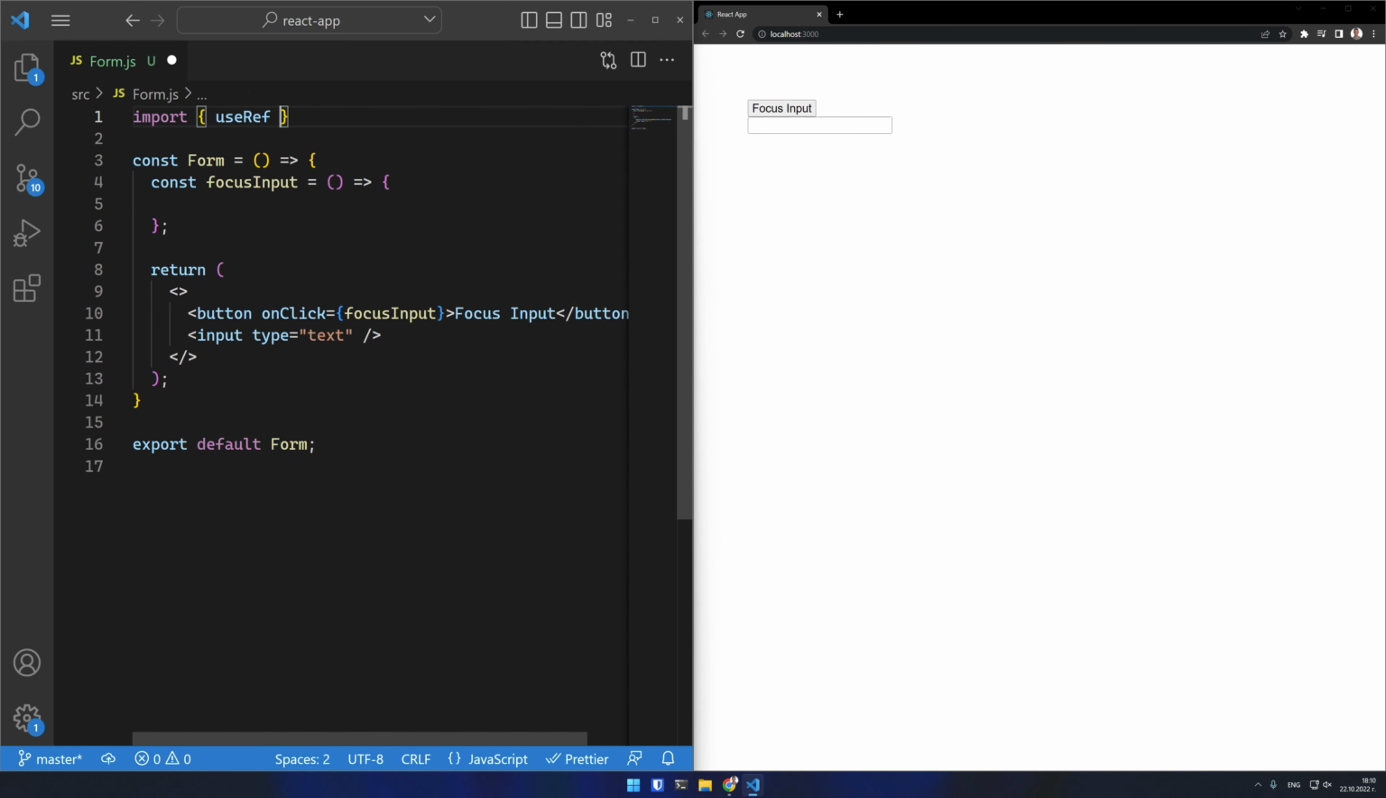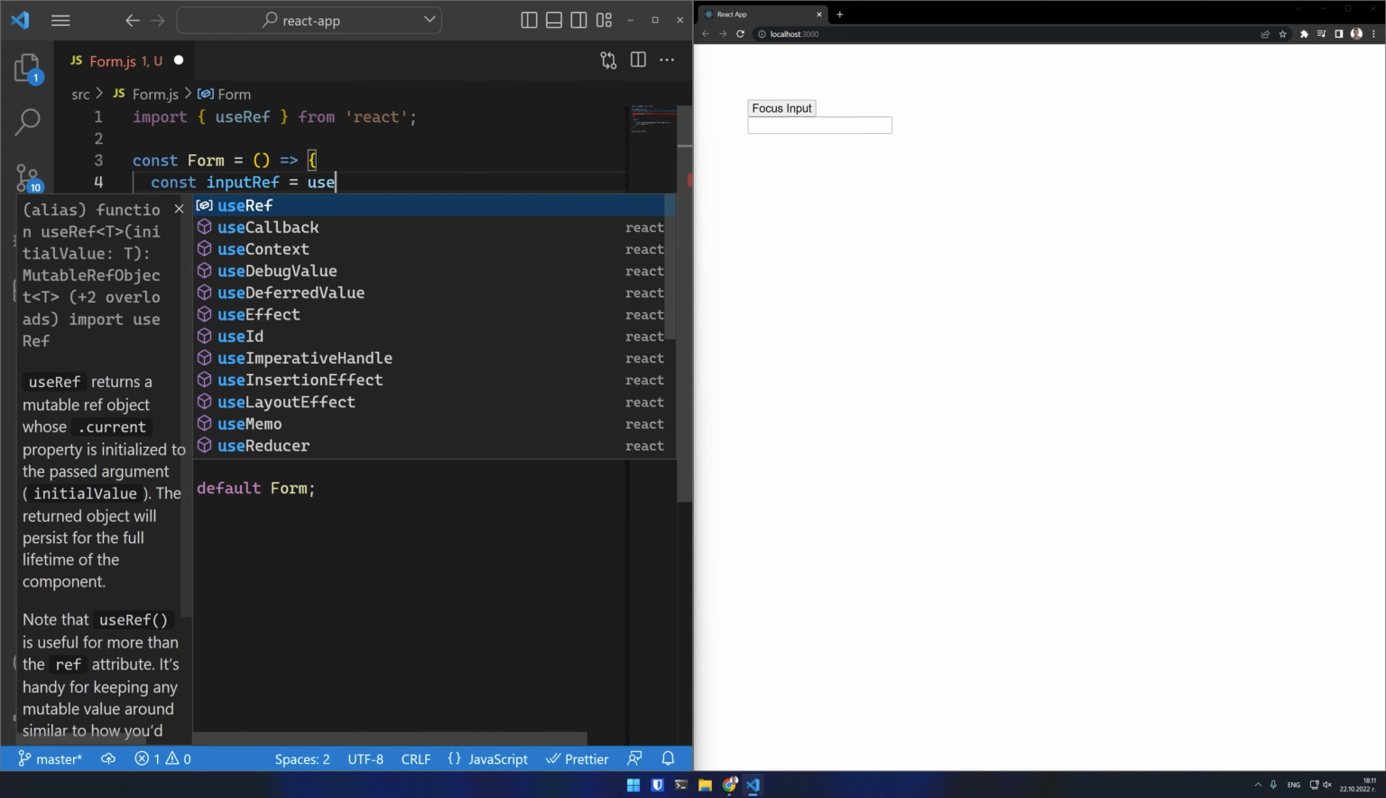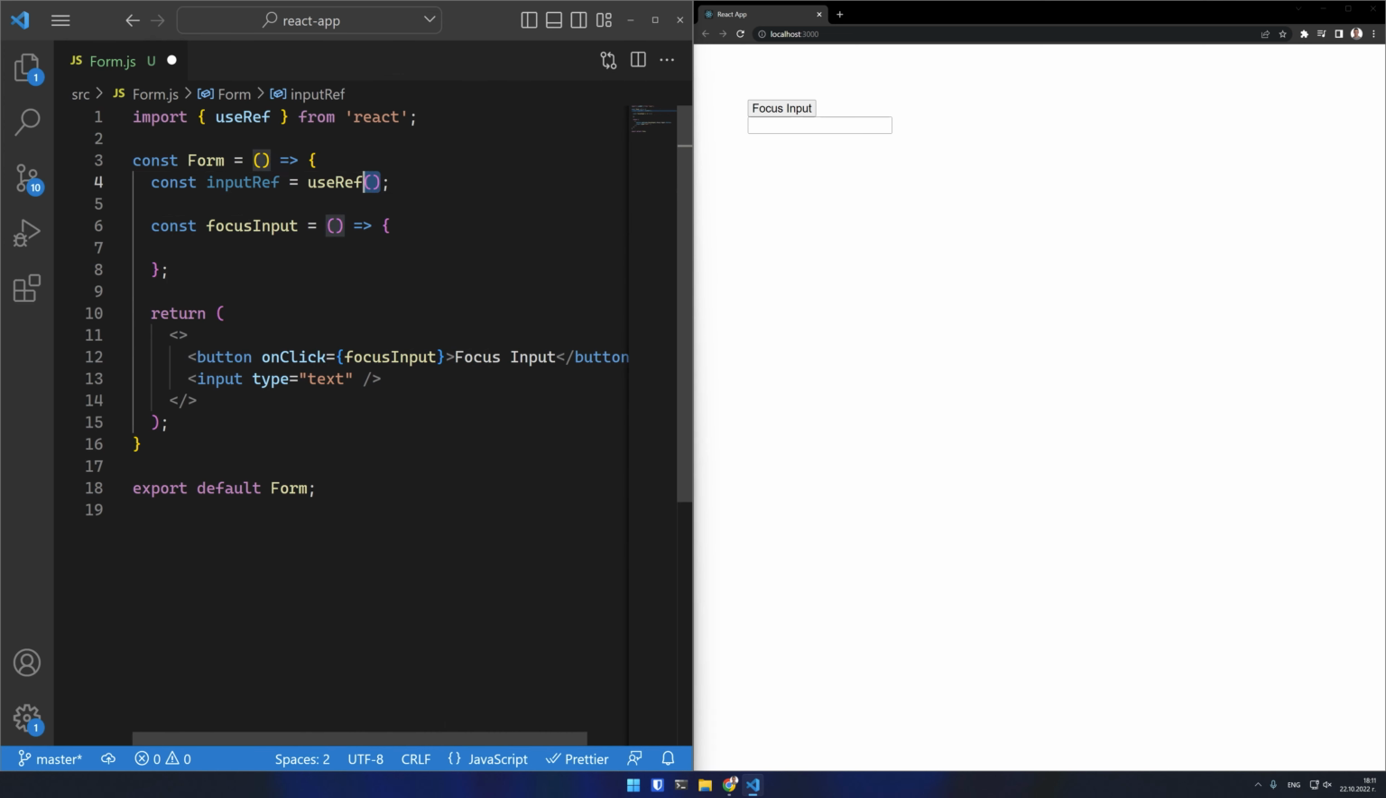I will first import the useRef hook and create a new ref variable called inputRef. The hook accepts a parameter which is the initial value of the ref. I will not set it for now. We will talk about its use later. I have to add a ref attribute to my element, which I have to set to my inputRef variable. Now this ref variable will hold the reference to my input element.